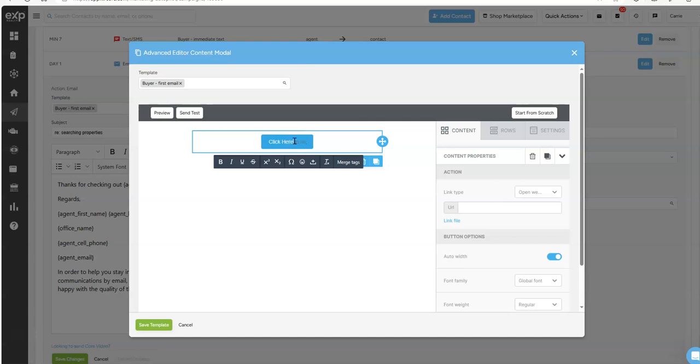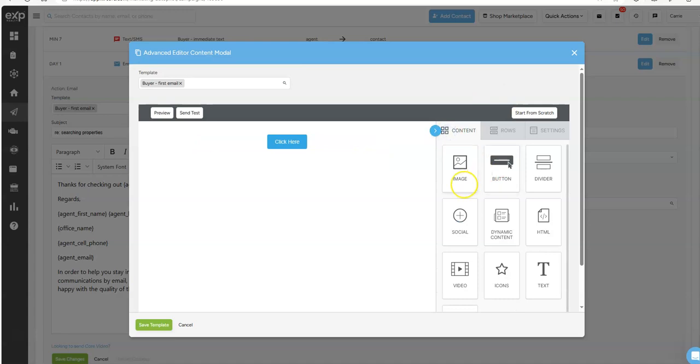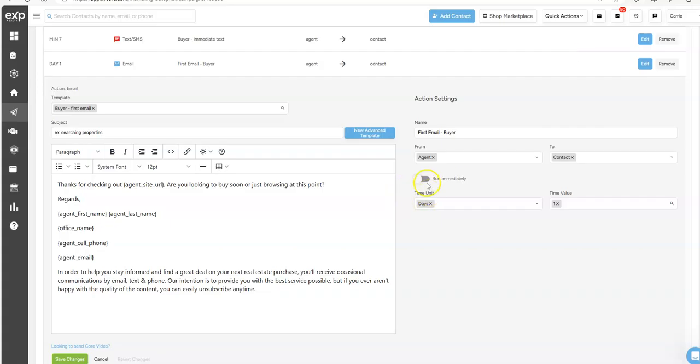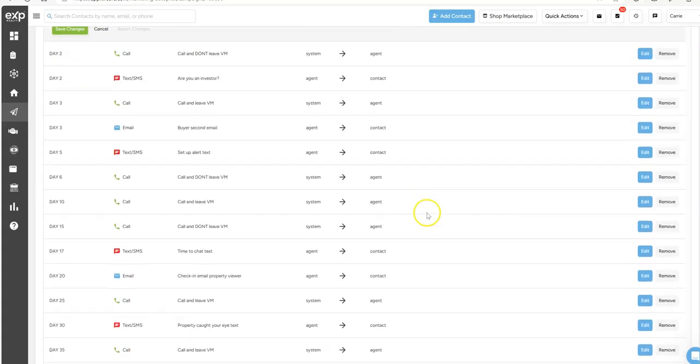Or whatever you want it to say. You can drop in images, you can put in your socials, you can put in a video, whatever you want to do, you can do it. Then you just hit save template and it's going to save in there. Then we go to day 2. Again, it's a task, so it's the system telling you to do something. And then on day 2, it also has a text going out. You can change that however you want.